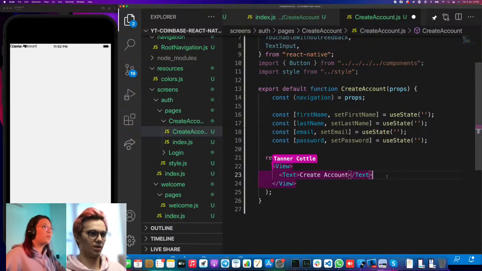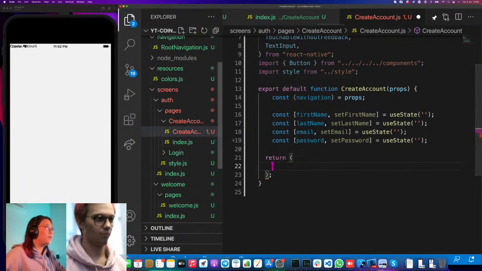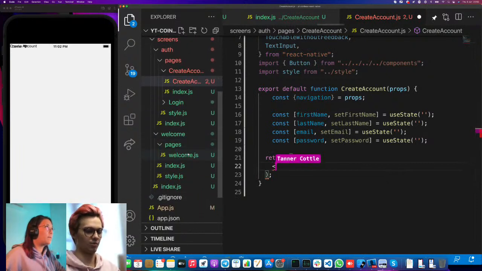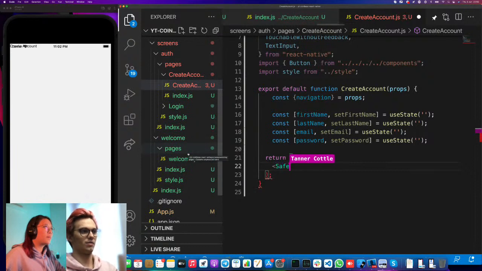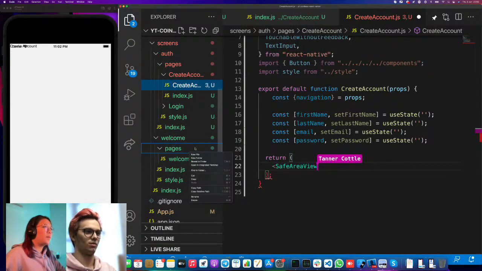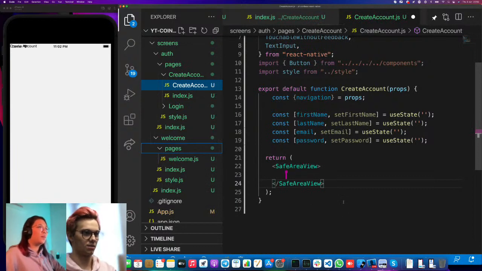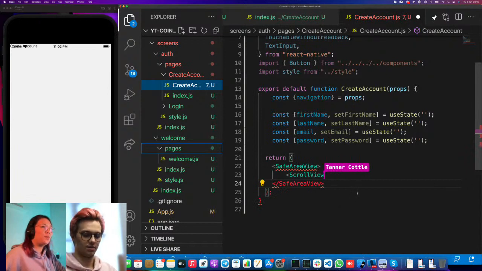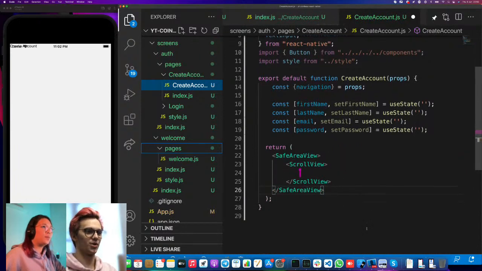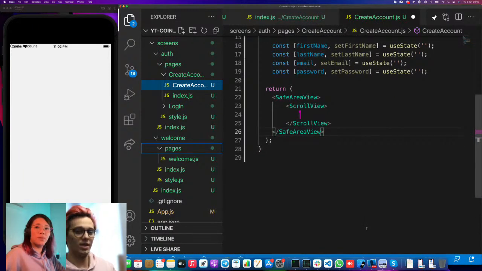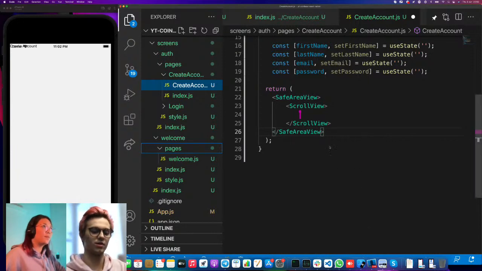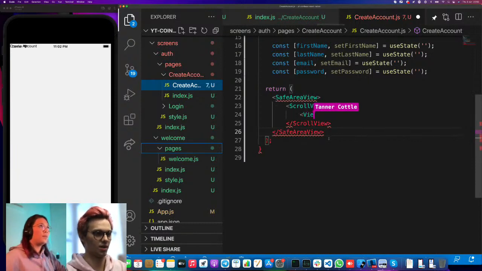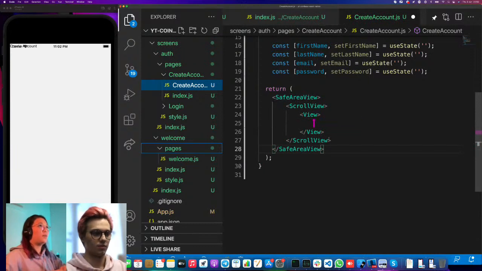Mm-hmm. Next, we can get rid of this view here. Yeah. Right. Because the first thing that we want to do with pretty much most of our pages is make sure that we have a safe area view. We want to make sure that we're not going to intertwine with the iOS status area. Yes. Scroll view. Yeah, next thing we want is scroll view. Even if you don't think you're going to have enough content to actually need a scroll view or actually expand past, you know, most people's screens, it's still good to have because you never really know how small someone's screen is going to be. Yeah. Yeah. Some people are still using like iPhone 5s. So true. That is true.